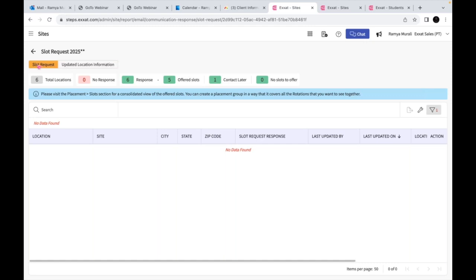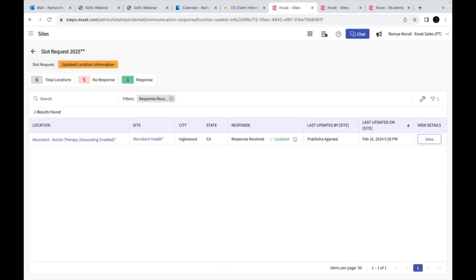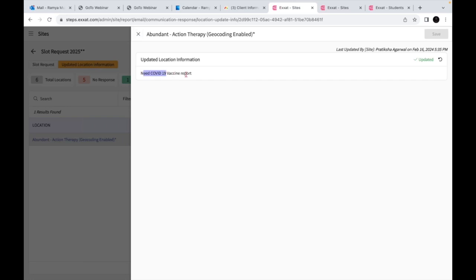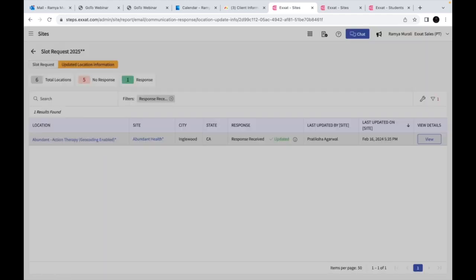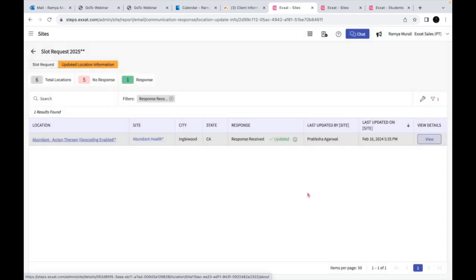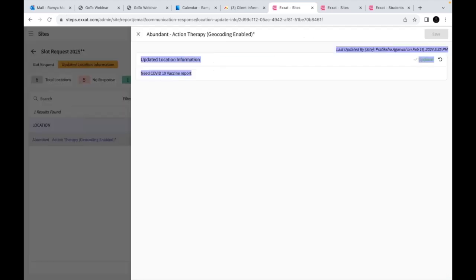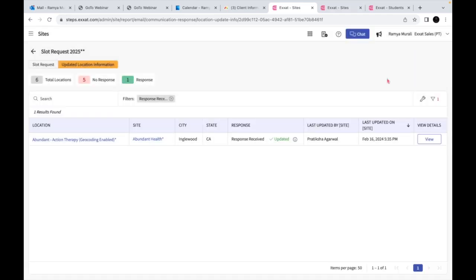All right, so this is exclusively for slot request, but if you want to manage the responses related to update location information, you will click on this tab and then see what was the update that has come in, right? Like for example, at this location, they have told you to say, I need COVID-19 vaccine report, right? So that shows up as a requirement, and then you can make modification to the location requirement accordingly. Come back here, click on this and say it has been updated. Like you can say mark as updated and then click on save. Yep. So there are a couple of tabs here.